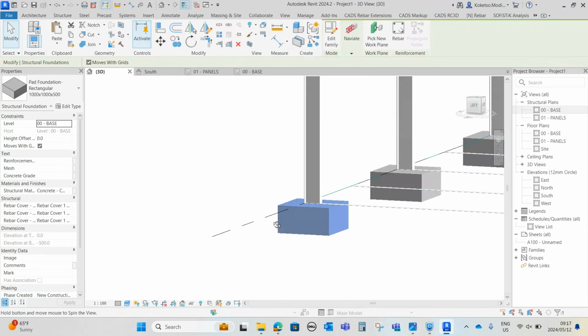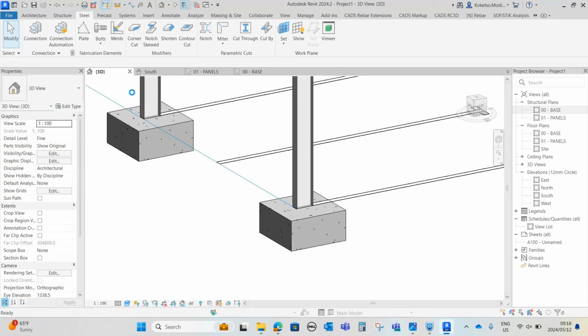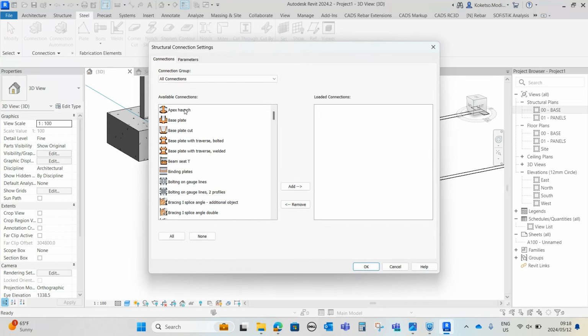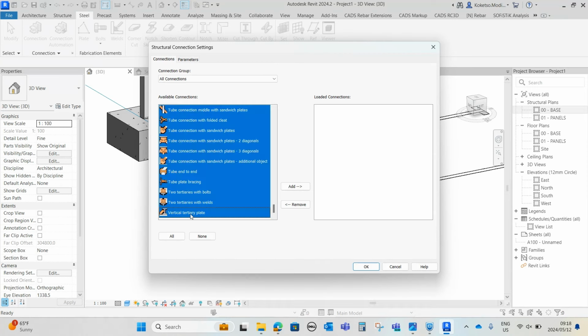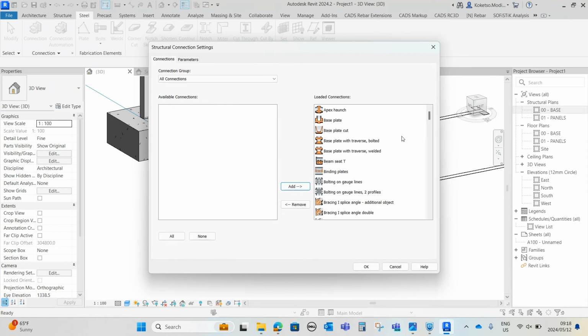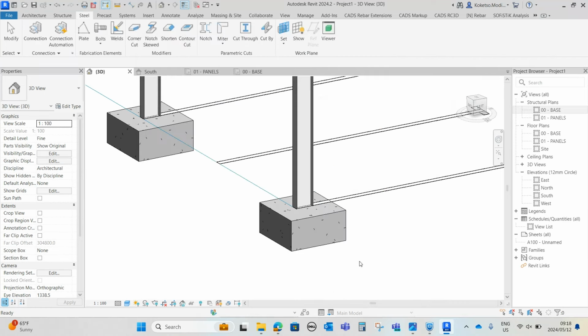Now the next thing is before we move upwards, I'm just gonna apply the base plates to this. So for our base plates, we're gonna go to steel. Then under connections, we're gonna click on this arrow that's pointing diagonally downwards in order for us to load our connection contents. So it's gonna take some time to load everything. And then I'm gonna select the first connection and then scroll down and then press shift on my keyboard and then select the last one, and then I'm gonna add it onto our library and say okay.